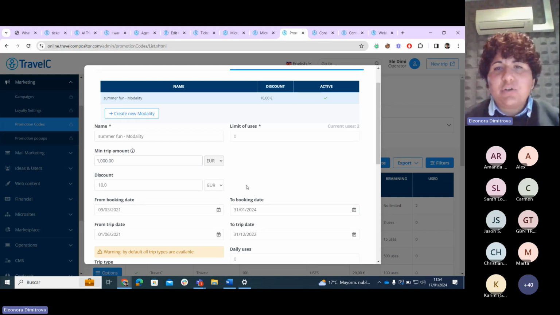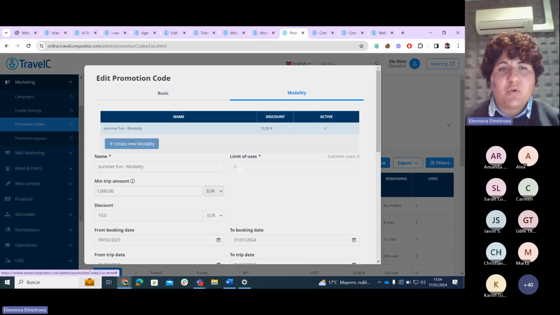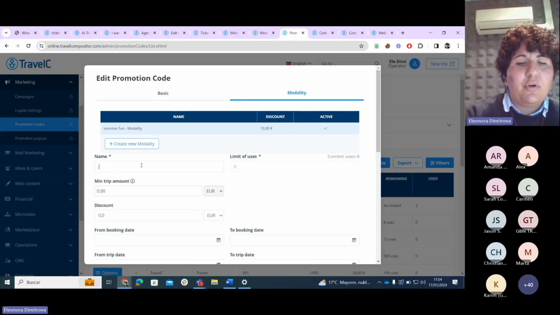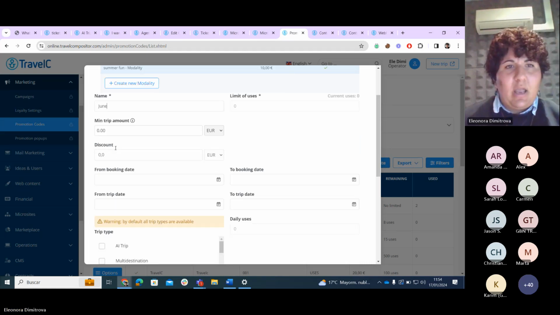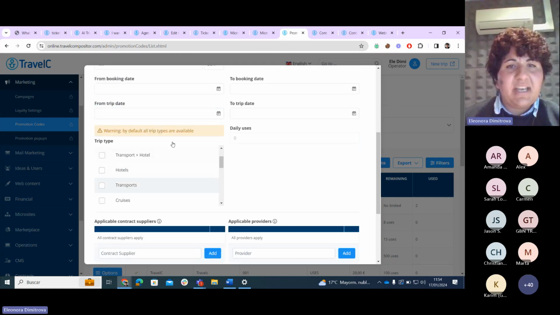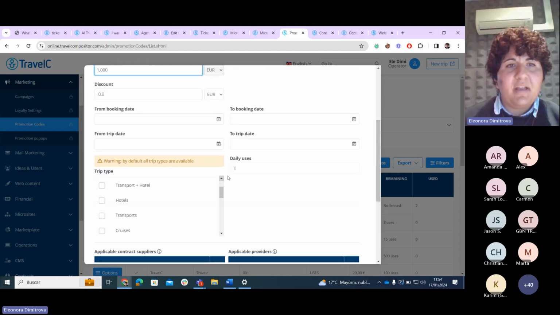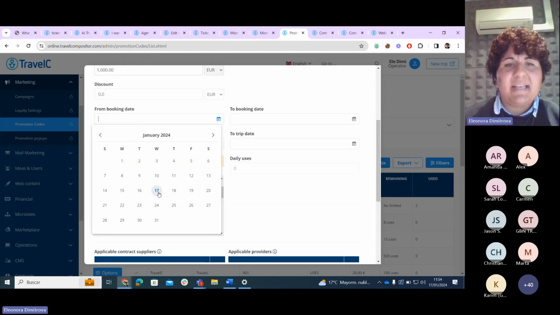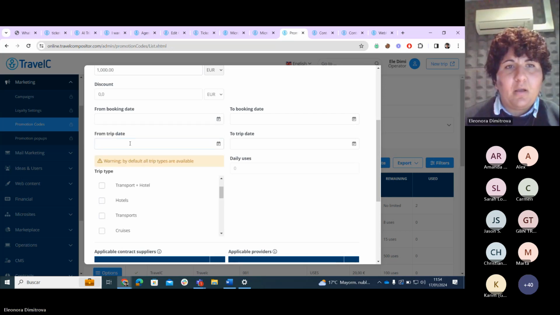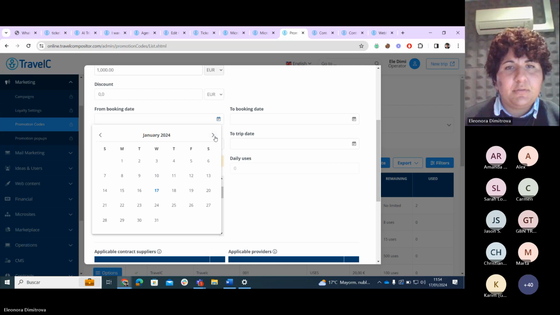And we can also make this discount available for another. So we create a new modality, and this can be for June. We can change the trip amount. We can change the booking and change that it will be available. We can change the date, so this will be available only for June.